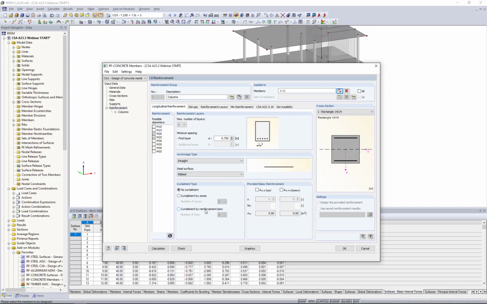So this might be a good example for a beam element where we have higher bending moment at the midspan versus lower bending near the support. So the program can optimize with different curtailment zones, for example, to just get a little bit more of an economical design there.